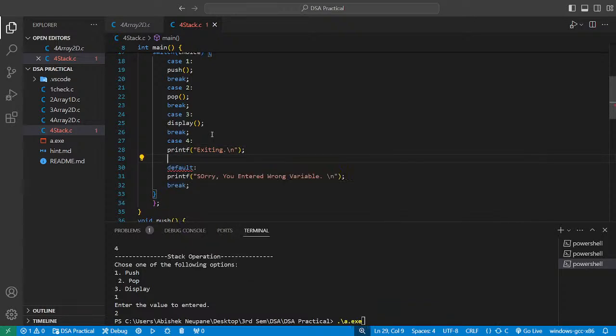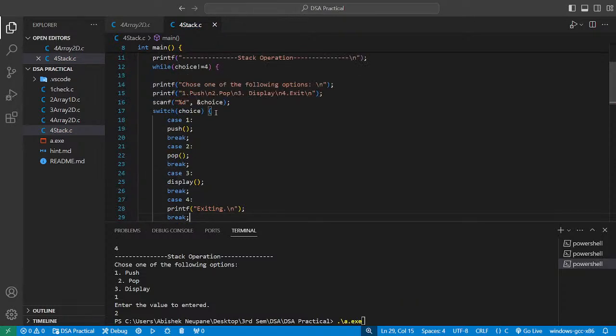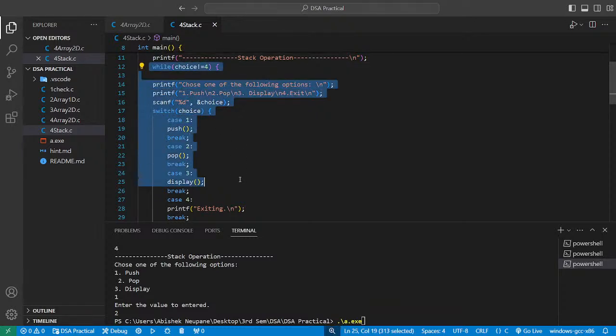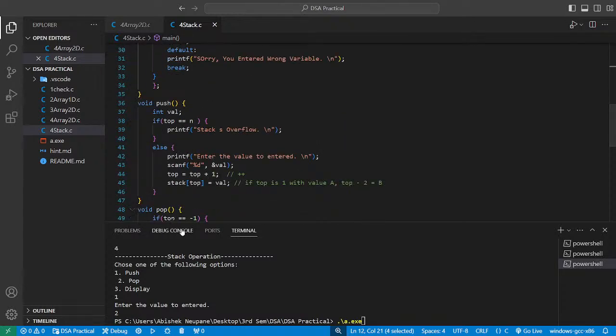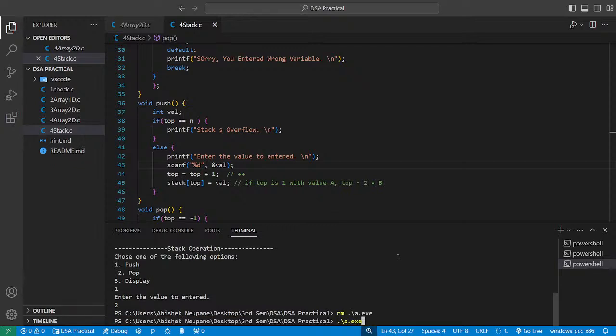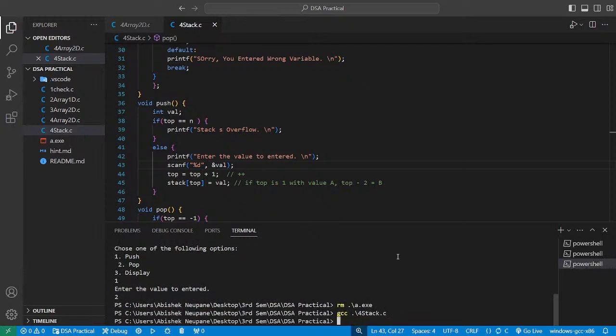Exiting and break the program. Okay, if user entered 4, our program will exit from here. Our program will exit from here until and unless user entered 4. This switch case will run again and again. This is the logic of this program. Okay, I think let's just rm a and let's build again.